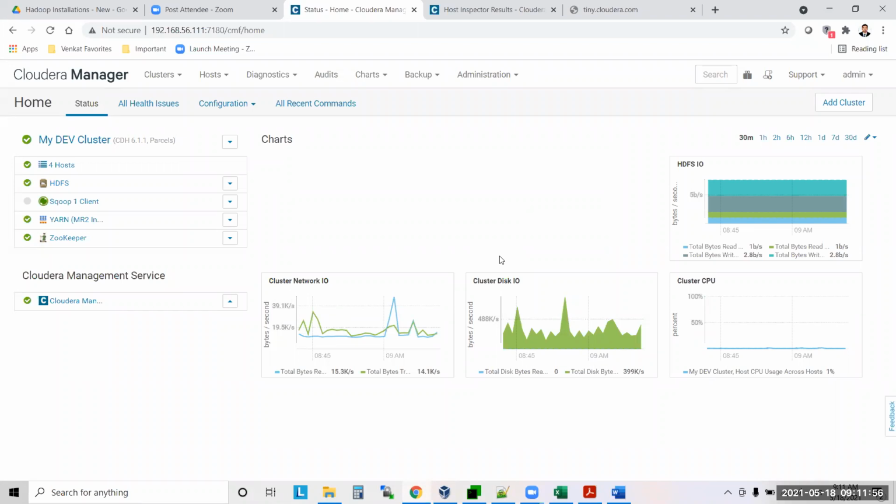So this means you are temporarily stopping the monitoring and alerting. Can we put only a single NameNode? Of course, yes. I will show you.